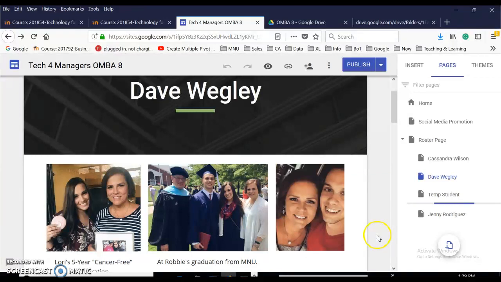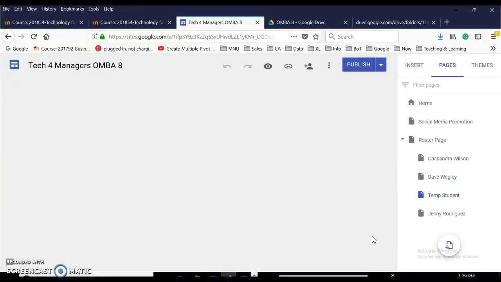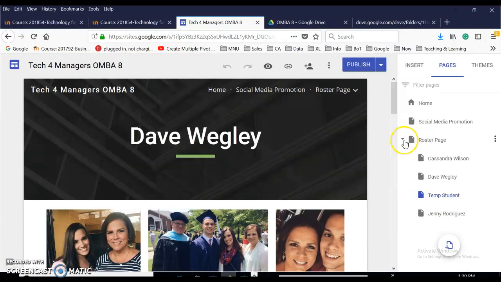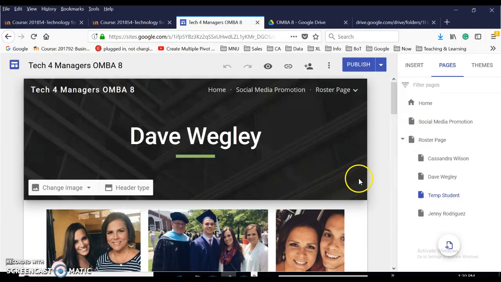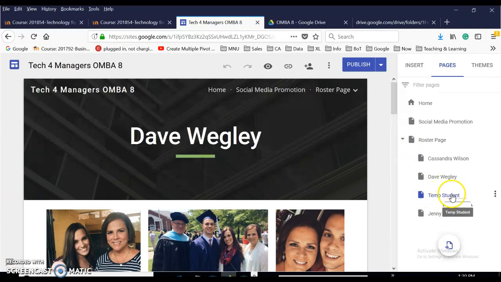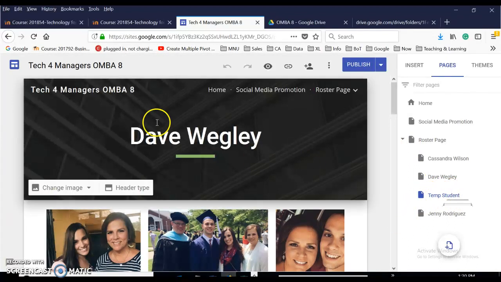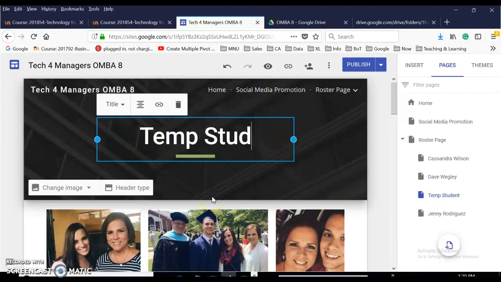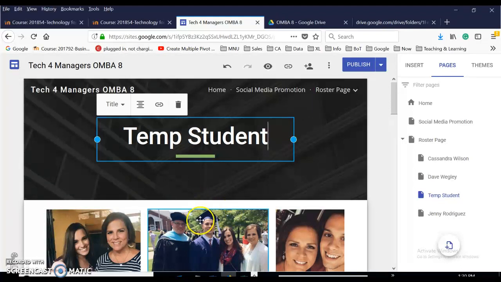Click done. The nice thing about doing it this way is you start off with a template and it automatically falls underneath the roster page as a subpage. So you'll notice we are on that page because it's highlighted in blue. So you just come up here and basically just start editing this page. So you just type in your information.